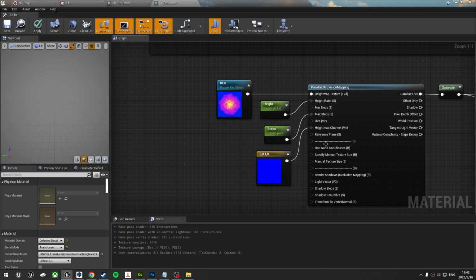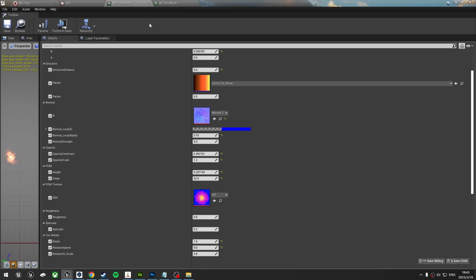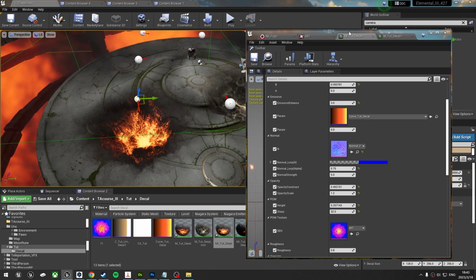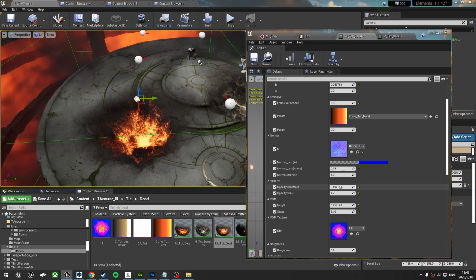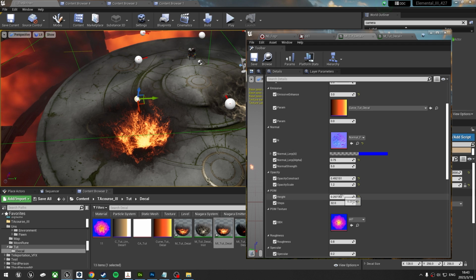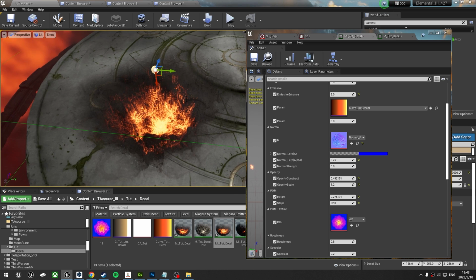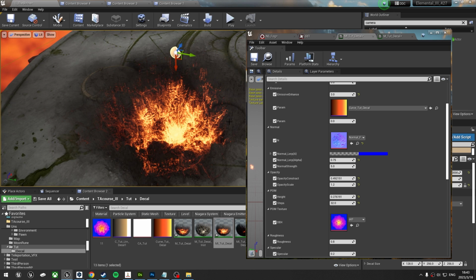And height ratio allows us to adjust the depth, like how deep you want it to be. If we set a higher value, it will be deeper.